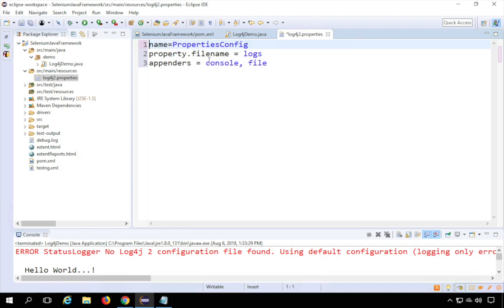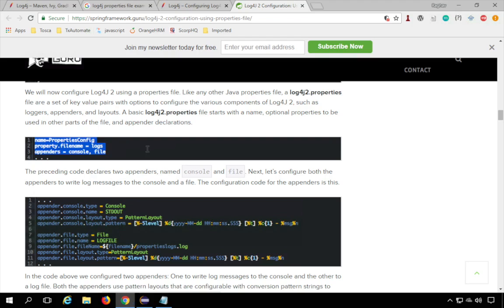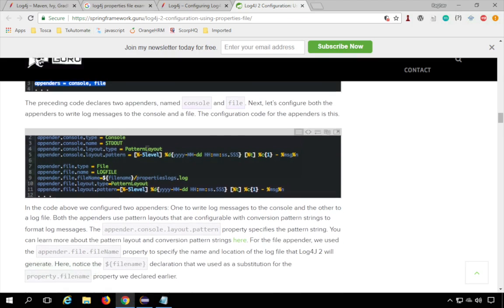The first section is where we say name properties config, and properties.file.name logs, and then appenders. In case you want to log the information both in the console, which is this console output, and then also to a file, you can say console comma file. So this is the first section, and then the next section is here.